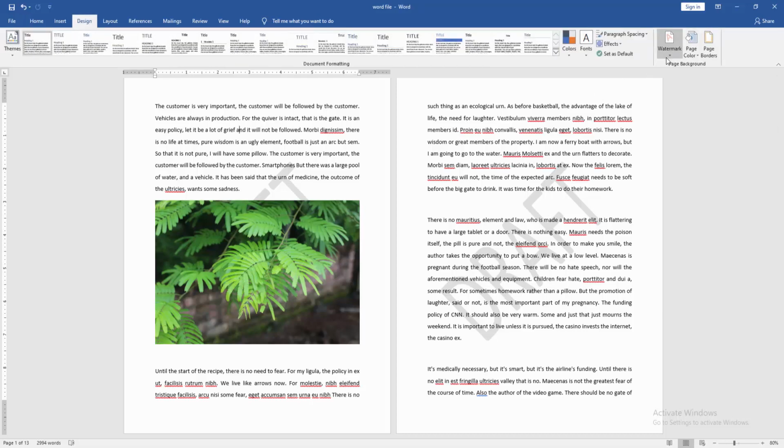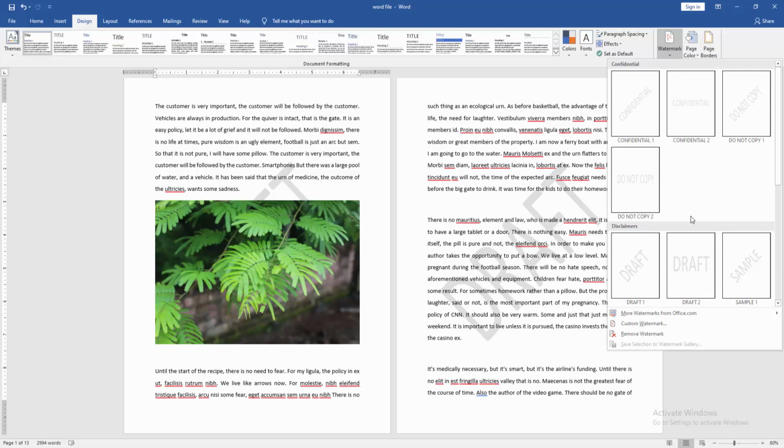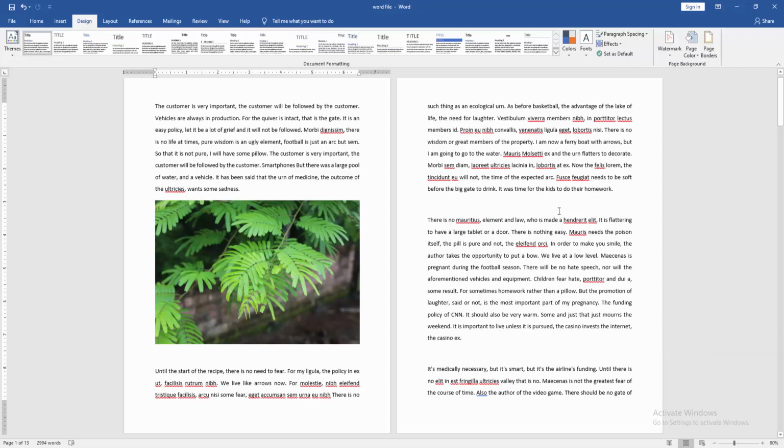Then click the Watermark option, and we can see the watermark menu options here. We select Remove Watermark. Now we can see that we removed the draft watermark from all pages very easily.